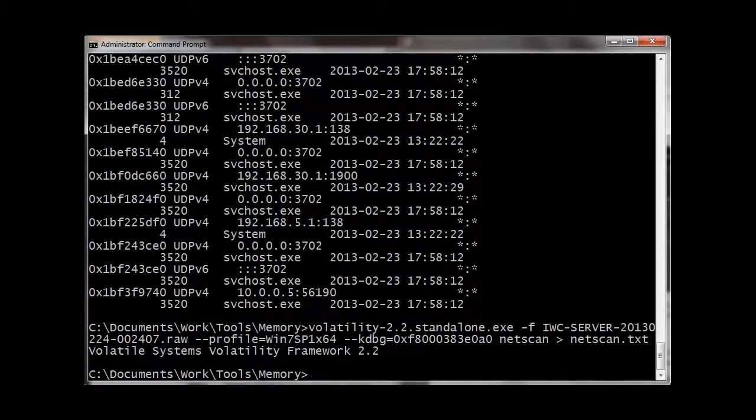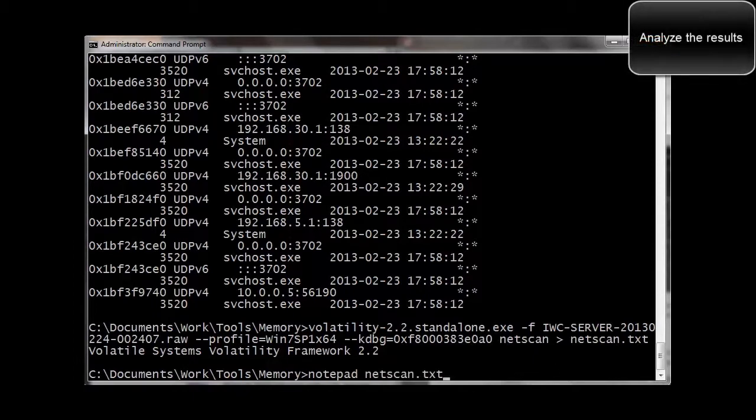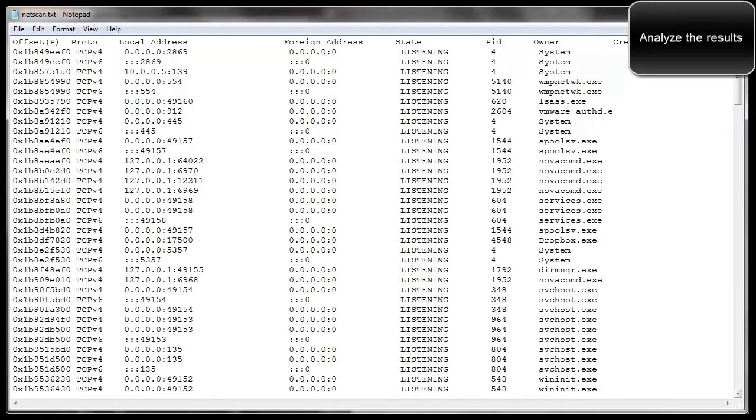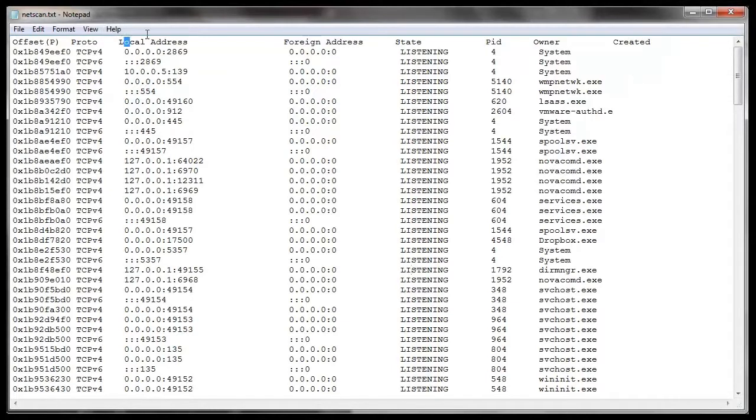And it's always good to verify everything. So again, Notepad, and now we're going to verify this text that we just created. And again, it is in a prettier format. You can see what state it's running as, and the actual owner of the process that was currently running as well, which makes it really nice.